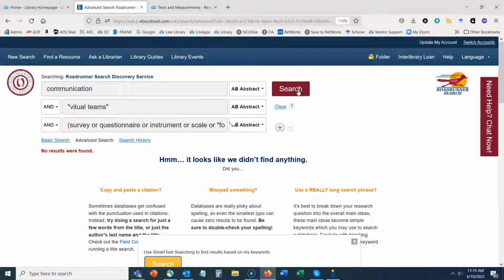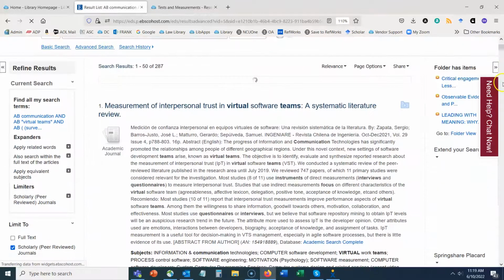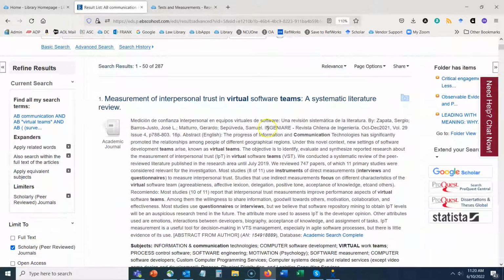And that whole time I didn't realize I had a typo, but I'm going to fix that now. You're probably sitting there thinking, fix that, but we got it now. So let's update our search here. Okay, so we have 287 results, and so I can start scrolling through and seeing what instruments were used.